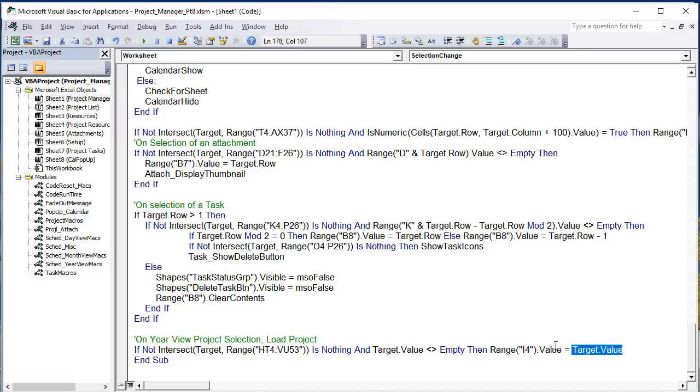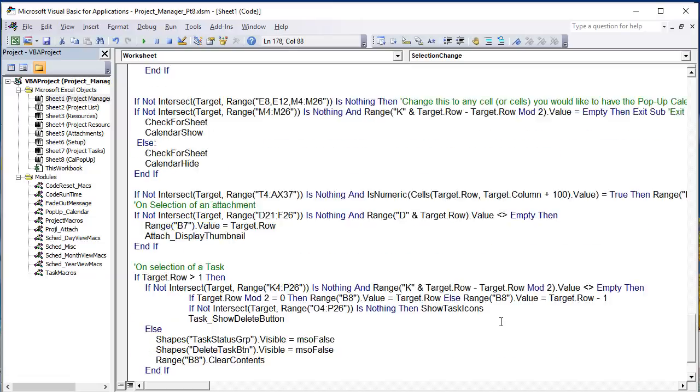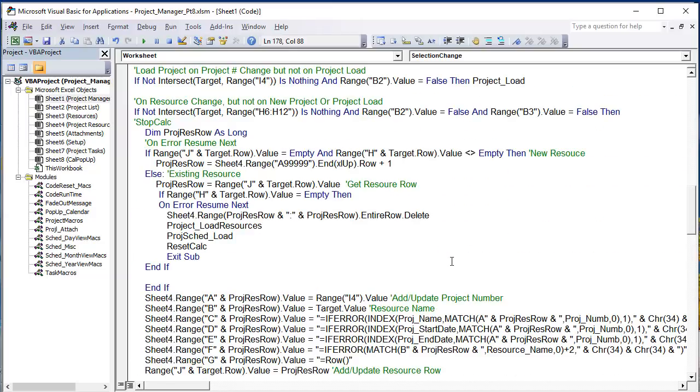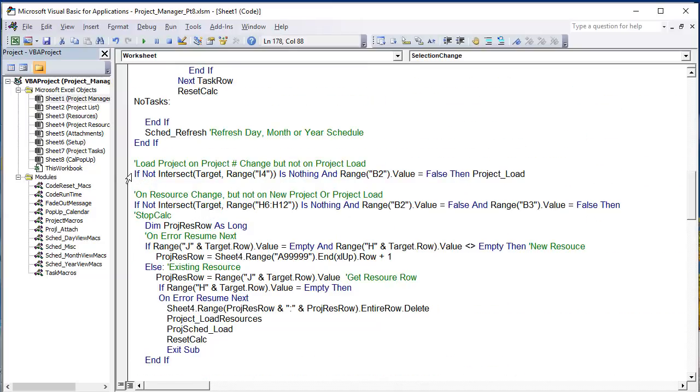I want to take whatever that project number is and put it into I4. And of course, anytime there is a change to I4, that automatically loads the project. Remember, change to I4, load the project here. So if there's a change to I4 and B2 is false, that means it's not for a new project, so as long as it's not new, then load the project. So all we have to do is place that project number in I4, and automatically we're going to run the macro that loads the project.